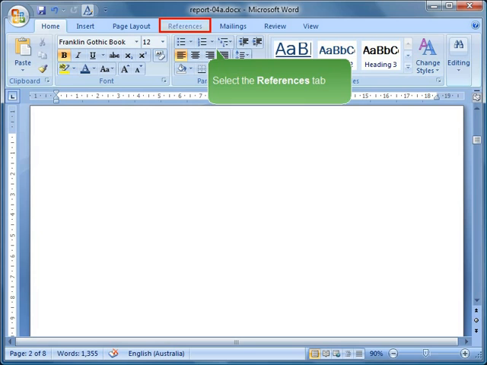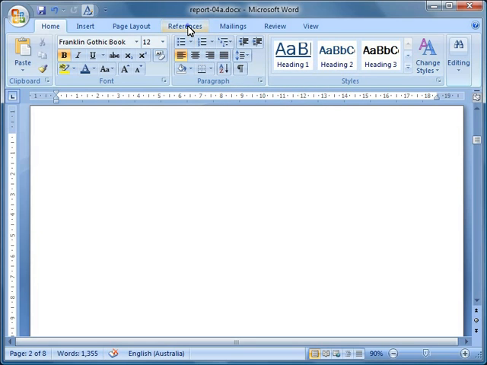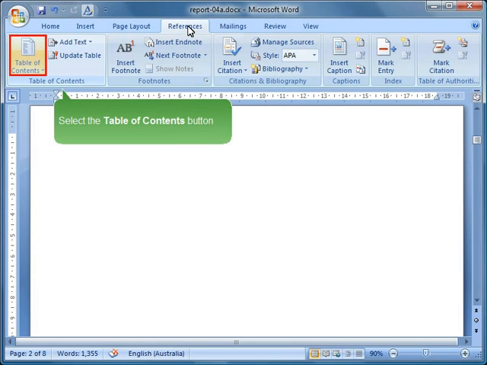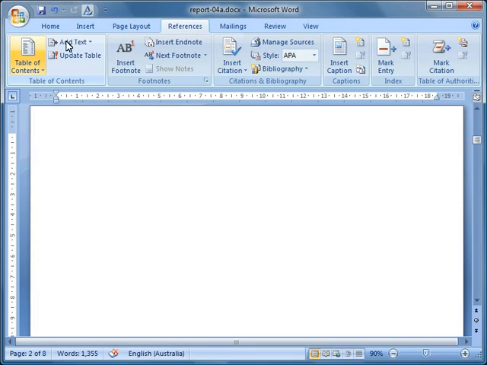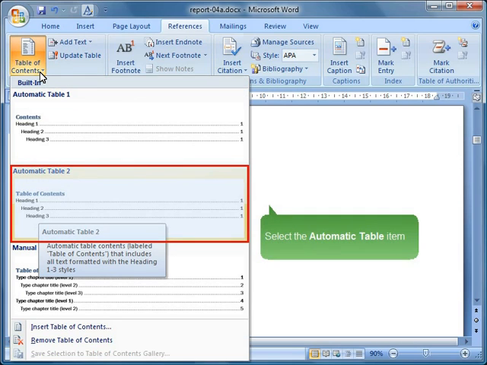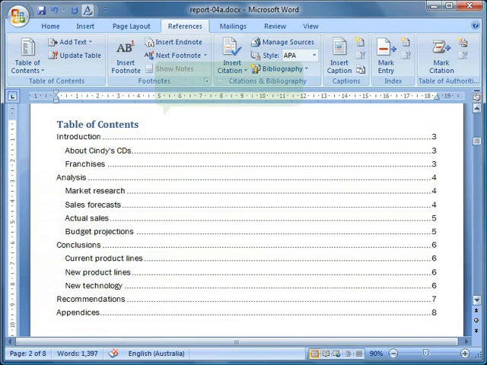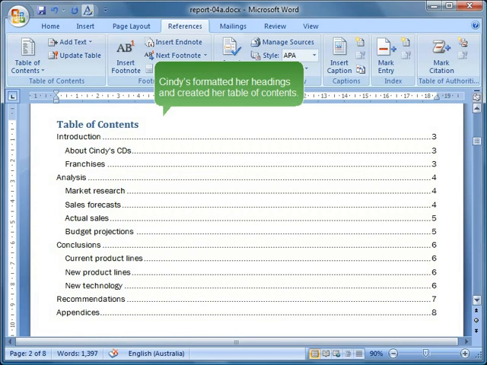Select the References tab. Select the Table of Contents button. Select the Automatic Table item. Cindy's formatted her headings and created her table of contents.